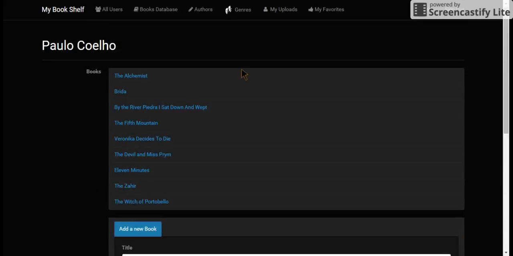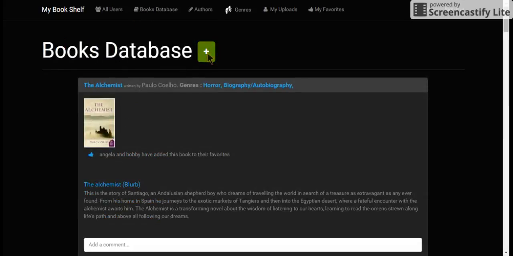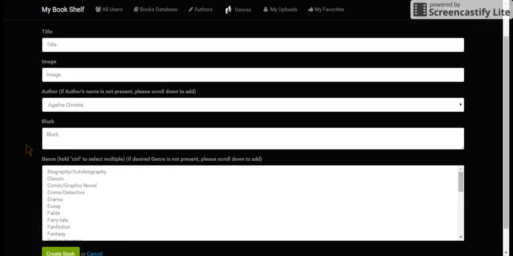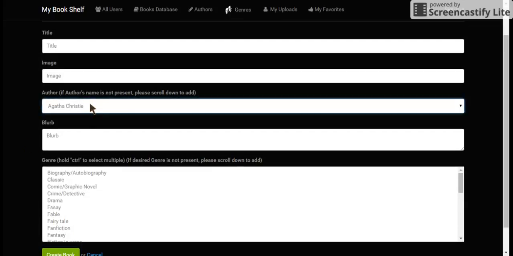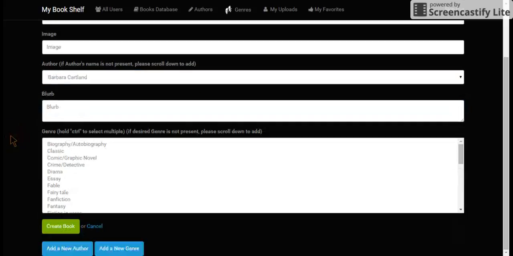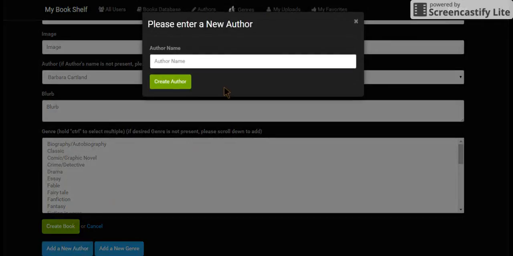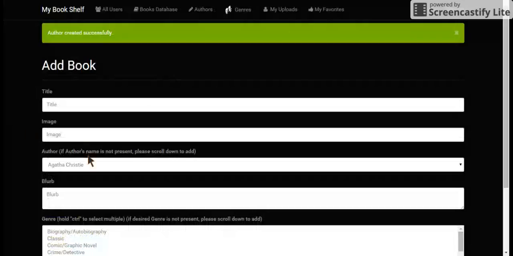So let's see how a new book can be added in the first place. Let's go to the books database and let me add a new book. Say one of my favorite authors is Ayn Rand, for example, and this drop-down list here does not have Ayn Rand. So what do I do? Well, if you scroll down, it says add a new author. When you click on that, a modal box pops up and I can type Ayn Rand right here. And when I create the author, the author drop-down list will now have Ayn Rand in it.